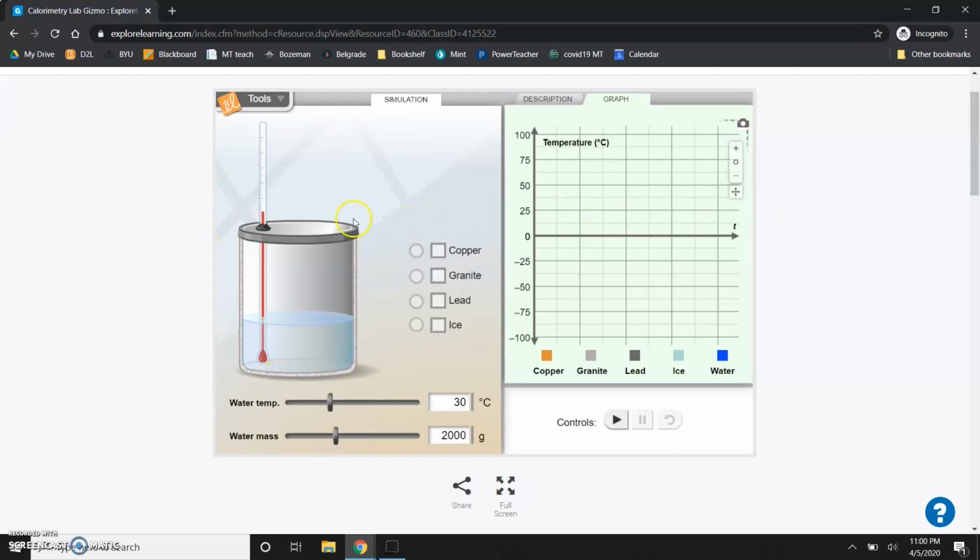So this is your calorimeter. This is a constant pressure calorimeter, also called a coffee cup calorimeter. We are going to add materials to it. So you can add in copper. You click on it to add it. Click again to remove it. We'll also look at granite, lead, and ice, one at a time.